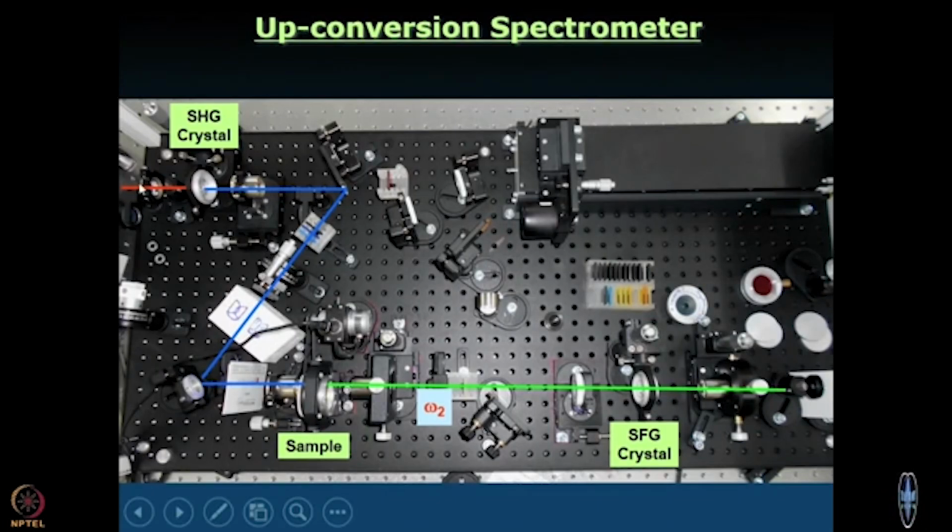So, are we all okay with this path? Fundamental red light gets frequency doubled, producing blue light, which is directed onto the sample, focused onto the sample. Then the fluorescence light goes through a long pass filter, whereby the excitation light is eliminated, and then the fluorescence is focused by a lens onto a sum frequency generation crystal. Are we okay with this arm?